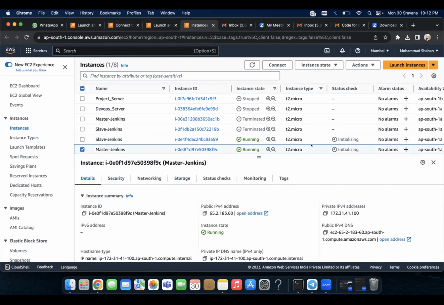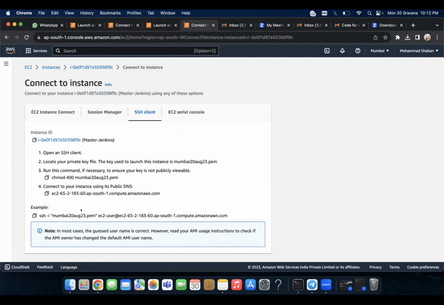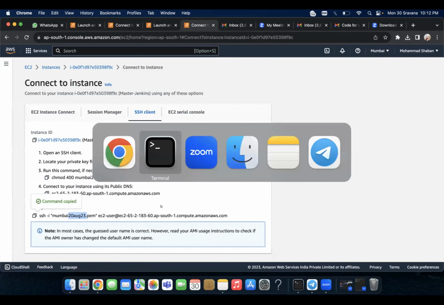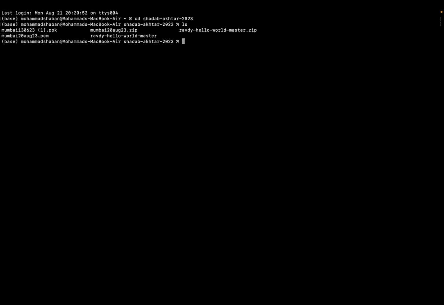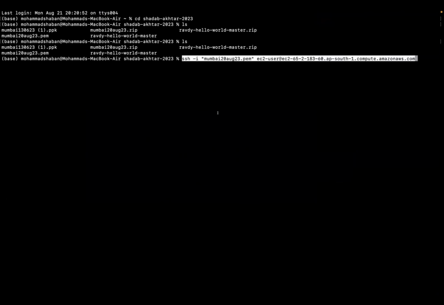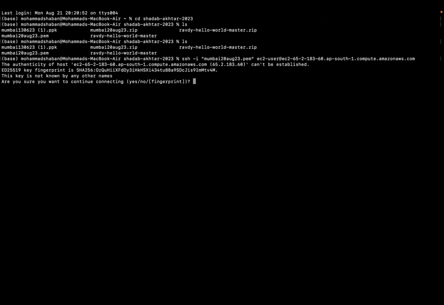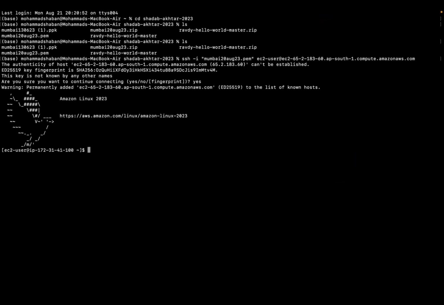Let me connect with this virtual machine. I'm going to connect, and here is the same key pair, the PEM file. I'm just going to copy. Let me come to my terminal, and here is the key. As I already discussed, this key is available, and I want to give a command here and connect with this virtual machine. Yes, for confirmation. I'm successfully connected. Keep in your mind, this 100 is my master node, so that we can easily identify. This is 100, my master node.